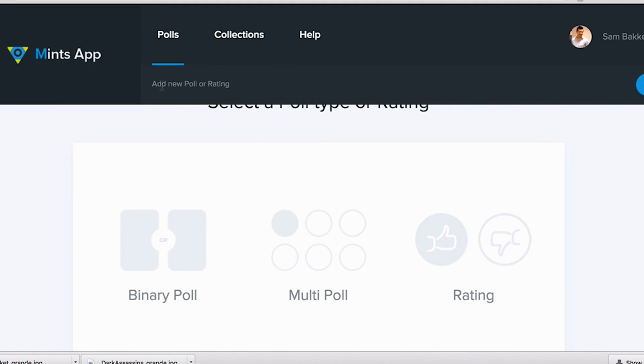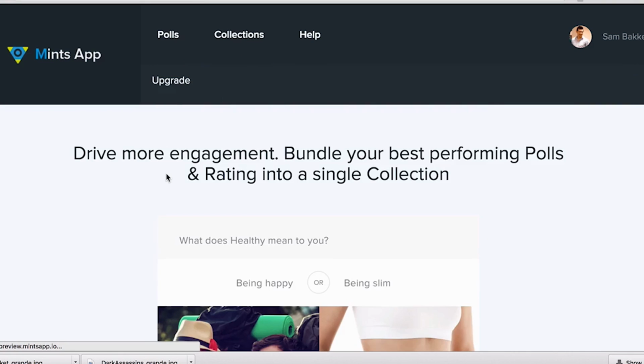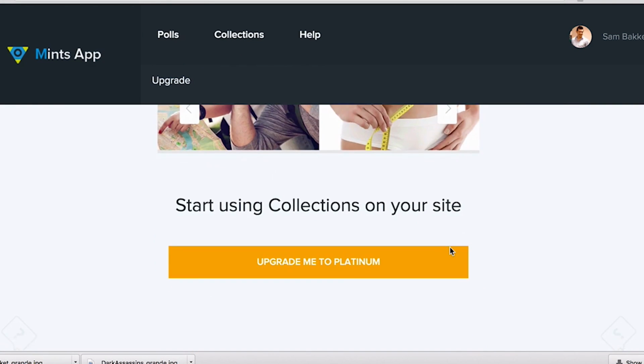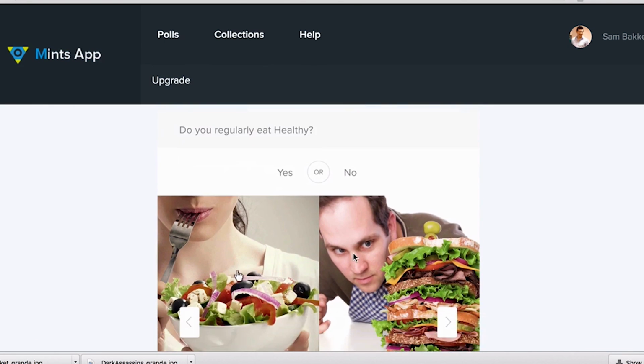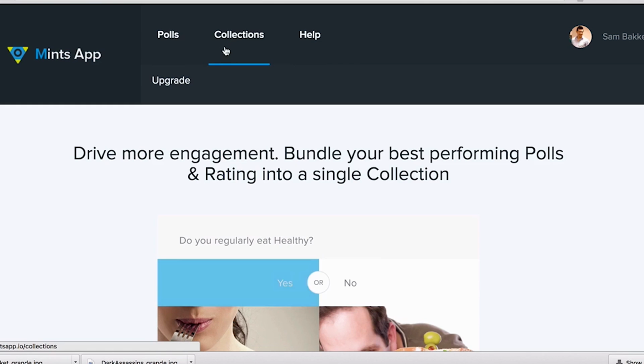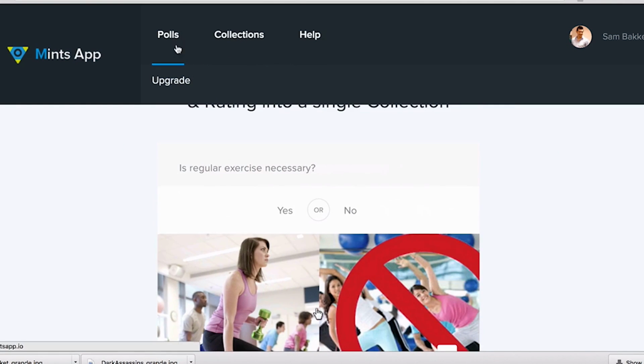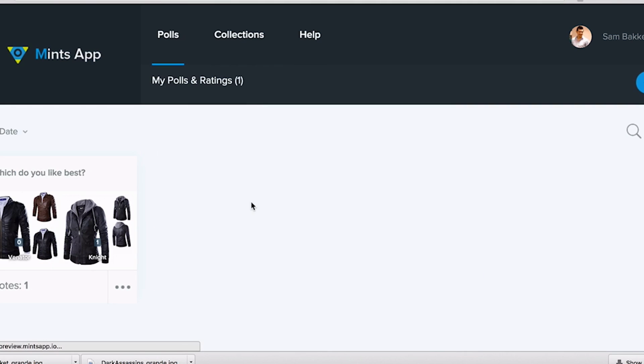When we first come to this application, we have a choice out of polls or collections. Collections, as you can see here, drive more engagement, and that is a premium feature. Down below, you'll see some information about that premium feature, but just so you know, with this collections part, you're not missing out on anything. I'm not telling you something that you need to see. You'll be able to find out about it down below.